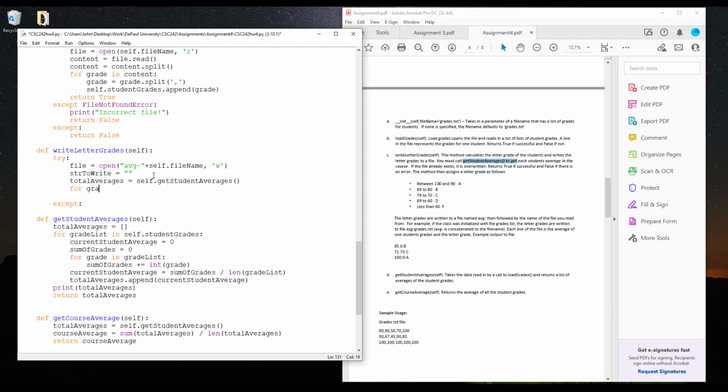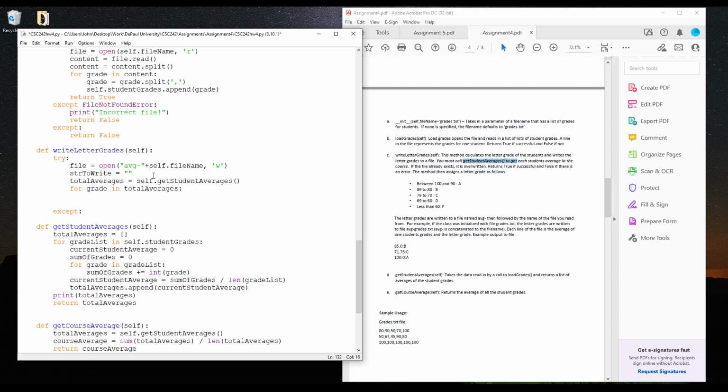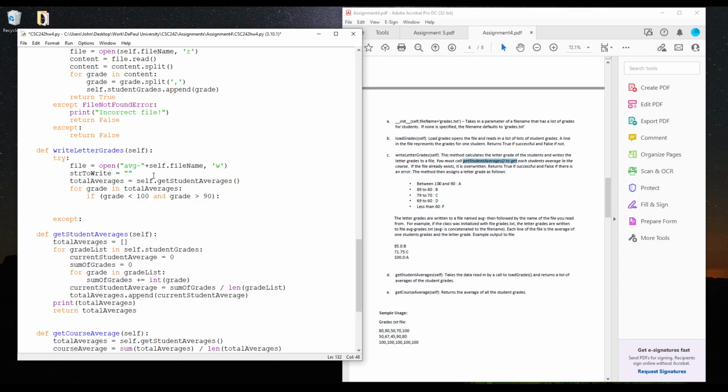And now I have this list of total averages, and essentially what I could say here is, for grade in total averages, if grade is less than 100 and grade is greater than 90, what does this tell us? This is kind of weirdly worded, excuse me. But essentially, if grade is less than 100 and grade is greater than 90, it's going to fall within the confines of an A. And what we want to do is write out the grade that we have and then the letter grade part of it.